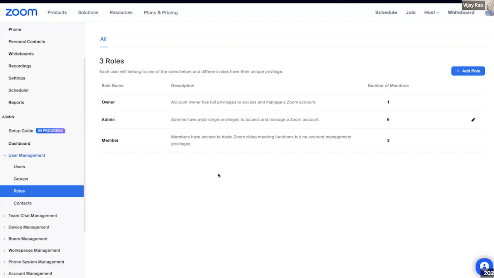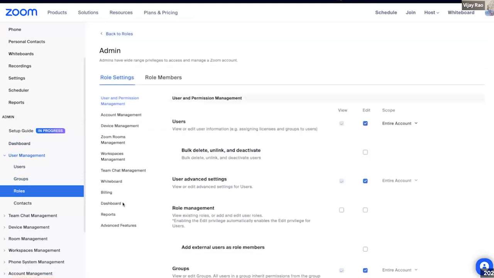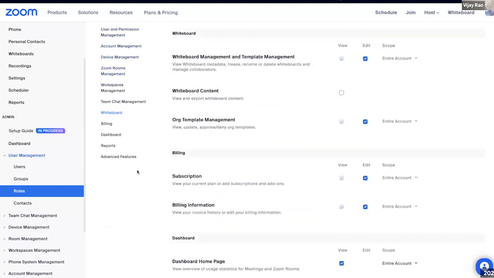In our series of videos for whiteboard administration, let's look at some of the settings related to whiteboard management and the permissions that are associated with it. To manage whiteboards within your organization, it's important to understand the various permissions associated with it. So under user management roles, if you open any role, there is a whiteboard section under the permission set. If you click on whiteboard, there are three permissions that are available that you can define.